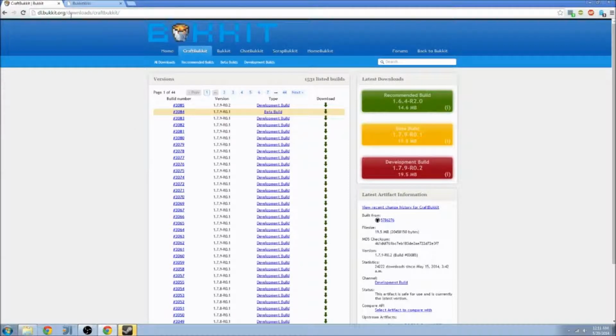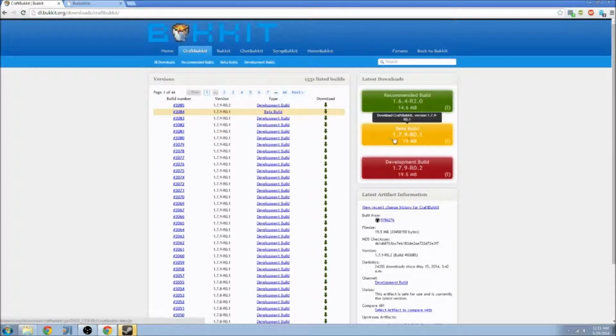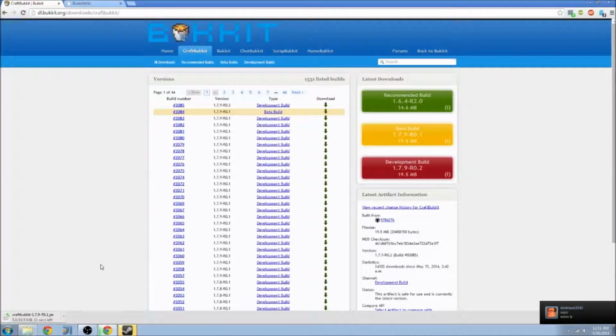You're going to want to go back to the dl.bukkit.org website and download the most recent beta build of CraftBukkit. You can either do that by clicking on this beta build option here, or going to alternate versions and then choosing beta build here. After you've downloaded that, which depending on your internet speed could take 30 seconds to however much time.